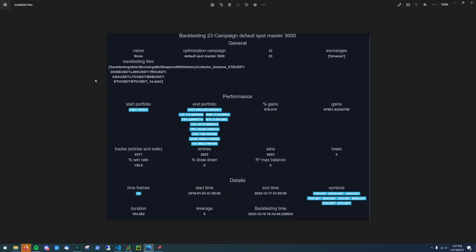Where was it? So it's on Binance. We start with 10k and we end up with that. 676%, 67k, and the win rate and that stuff is not correct. It's only working for futures, and it's basically checking what to do once a day, and with those pairs here. And there are tons of settings.